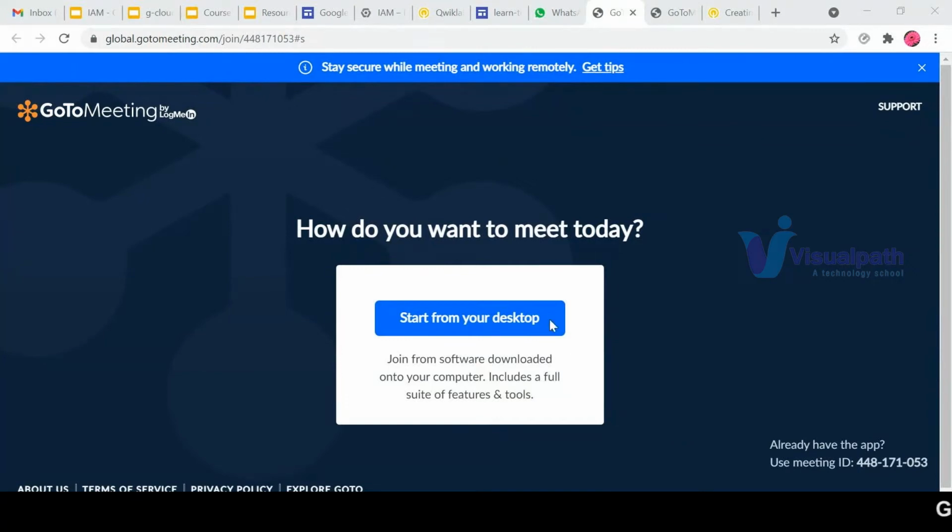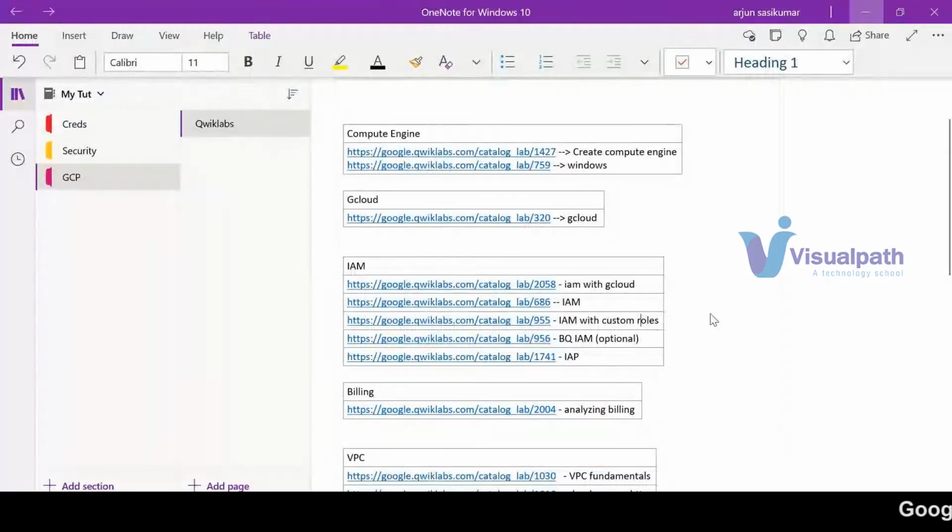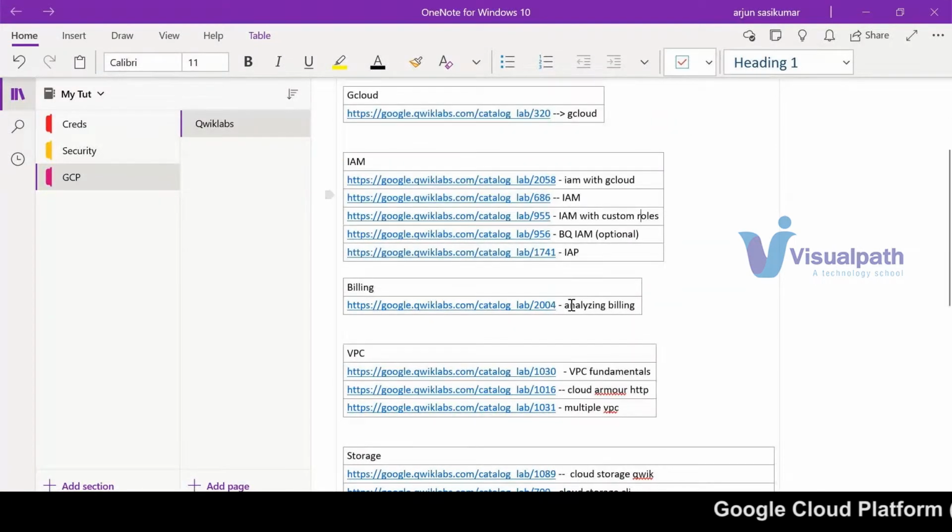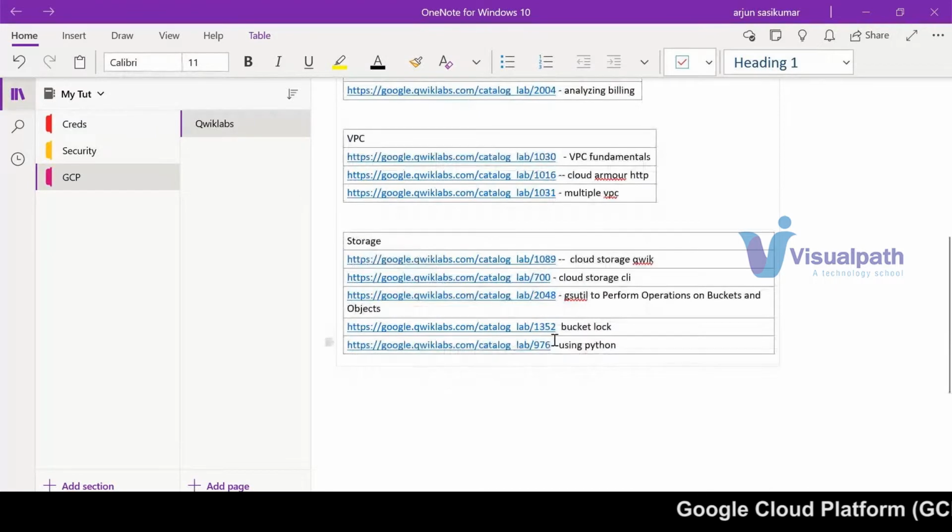Okay, so the lab which we are talking about, I will give you the links and all. For Compute Engine, you have these many labs. For IAM, you have these many labs. For VPC and for storage, like for every session, there are a few labs. And if you are aiming for certification, then it will be good. At least you will get some hands-on experience for the future.